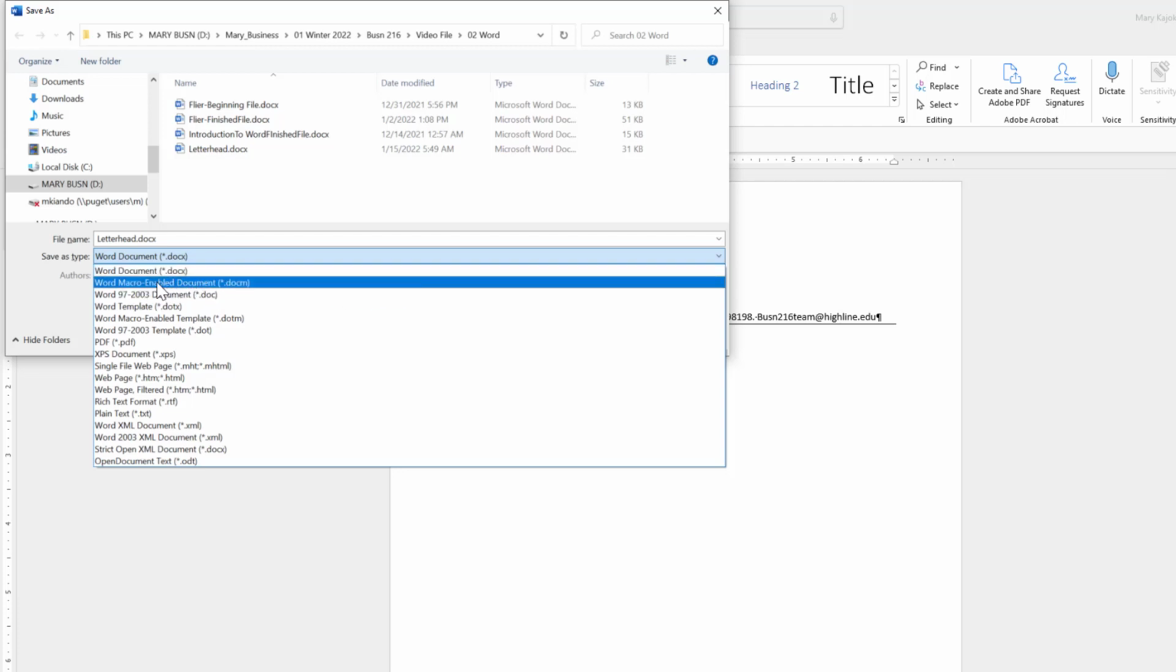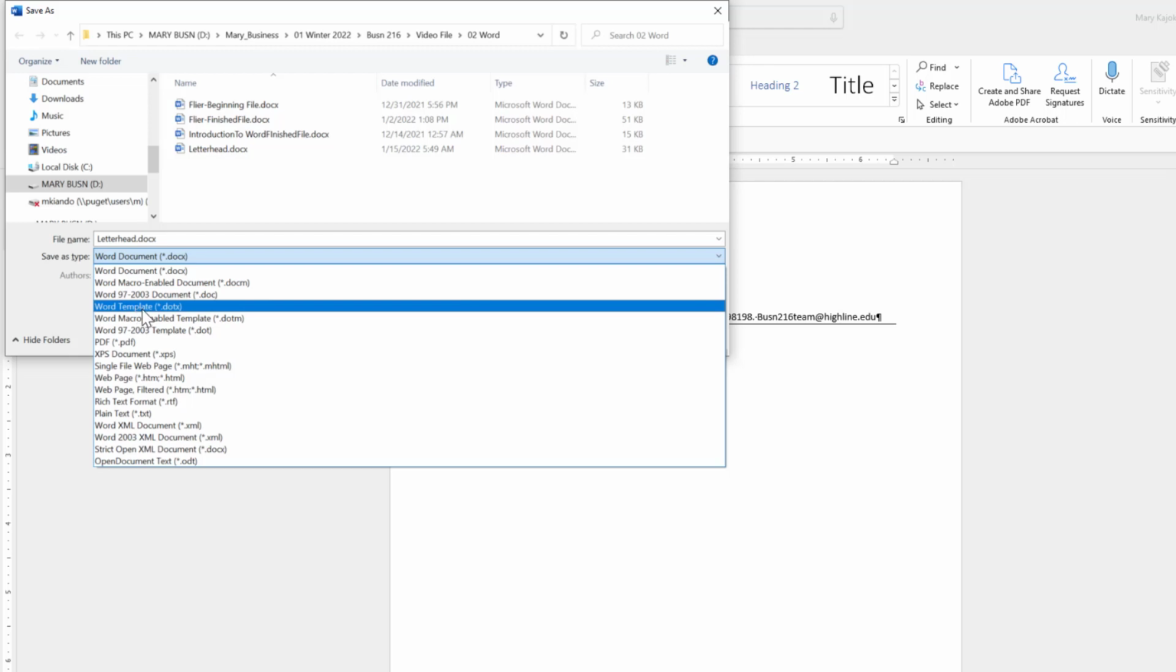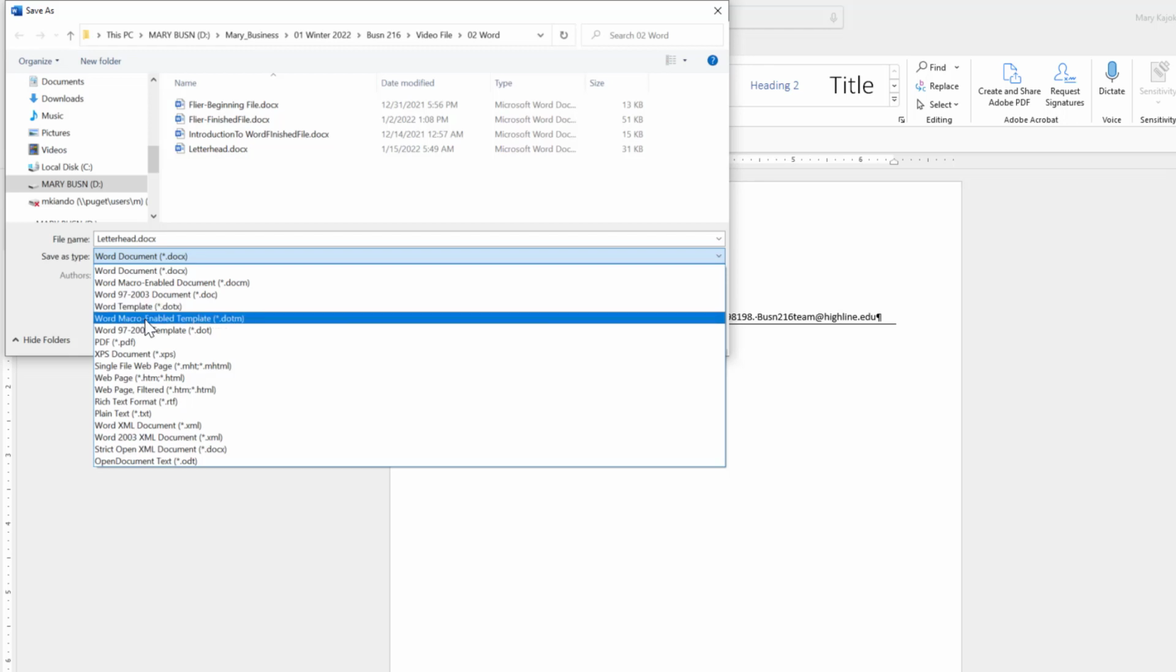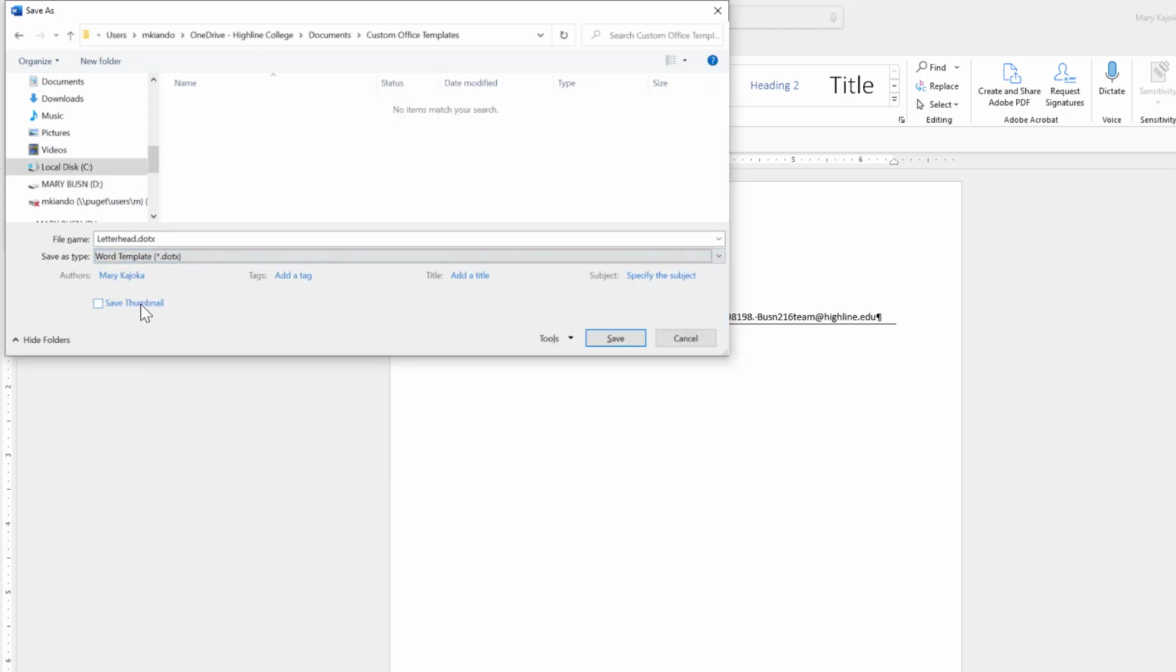Right here we have a .docm, which is a macro enabled Word document. We also have a Word 97 2003 document. This is an earlier version of Word, and we have our Word template here. So right here you can also see we have a Word macro enabled template, but for our case we are not creating any macro enabled template. We just need a Word template, a .dotx, and I will click on that.